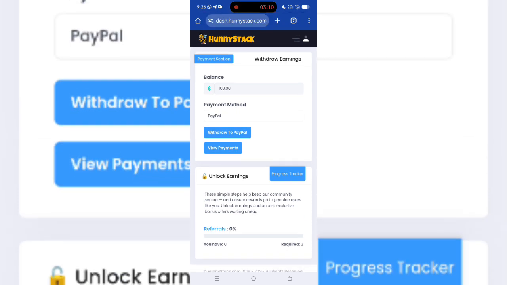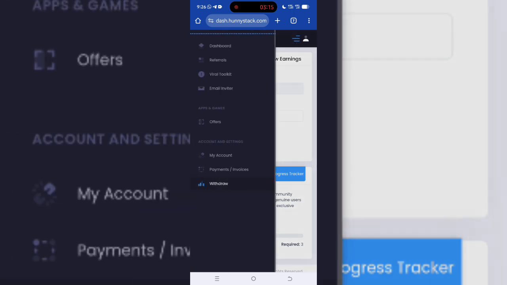Now, the question is, if you withdraw this money, will you be paid? The answer is a capital no.